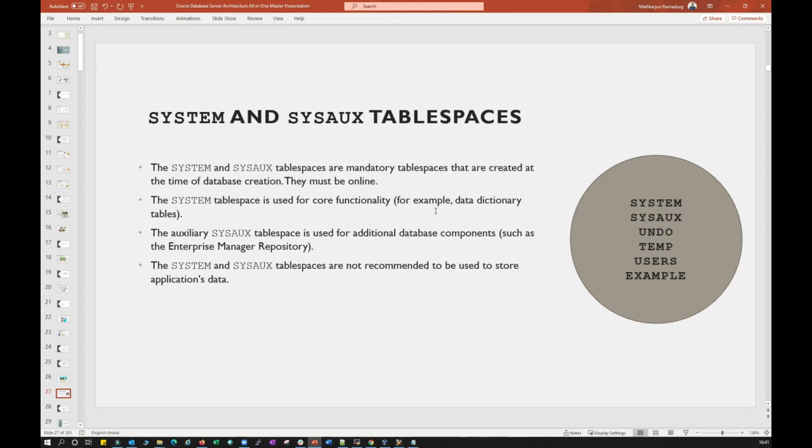SYSTEM and SYSAUX are mandatory tablespaces. Why are those mandatory? Because those are the ones which have your metadata information, your database information. The SYSTEM tablespace will have your dictionary views, like V$ or whatever; the core metadata dictionary will be found in your SYSTEM tablespace. SYSAUX will have your Enterprise Manager repository, AWR repository, all the repository information. That is why SYSTEM and SYSAUX are very special and critical to my database. If you lose these two tablespaces, you cannot recover your data file, you cannot recover your database. You have to rebuild your database.